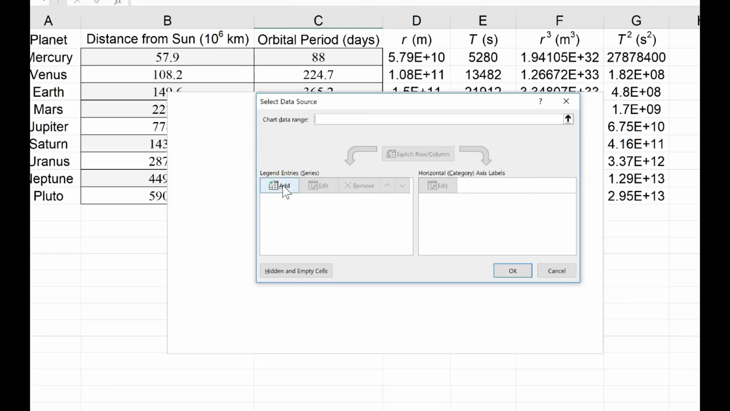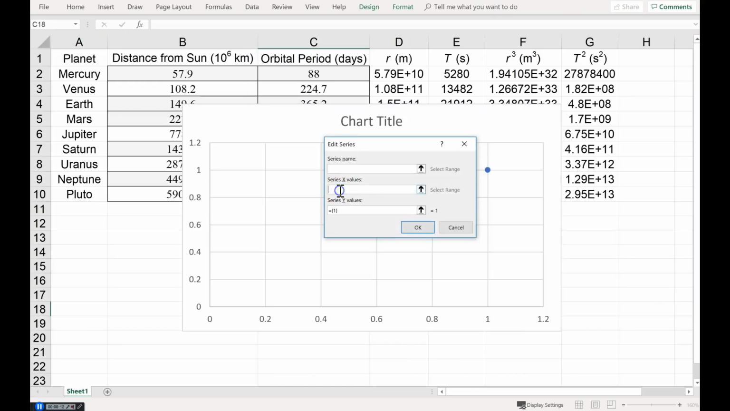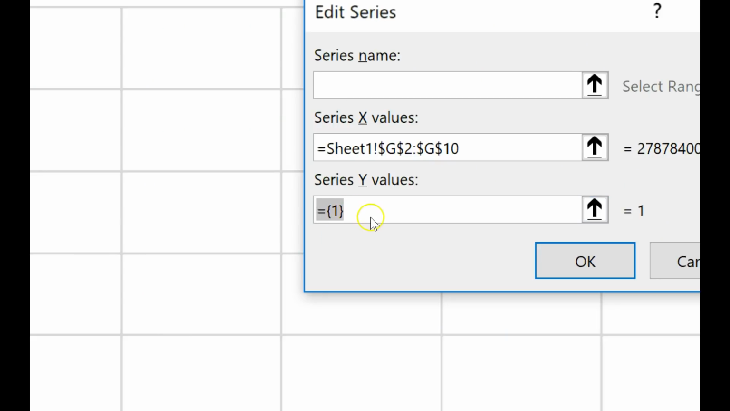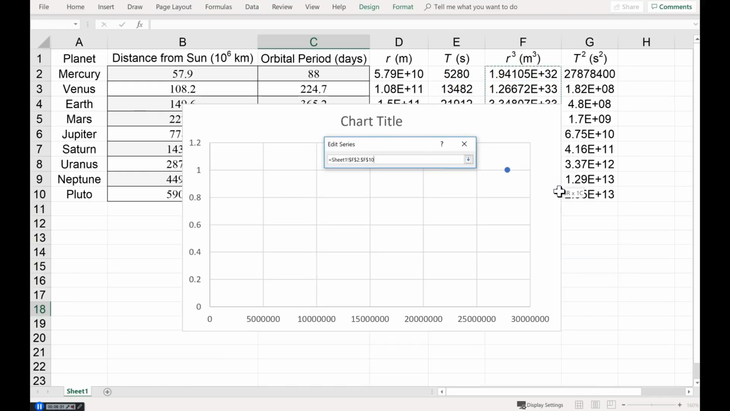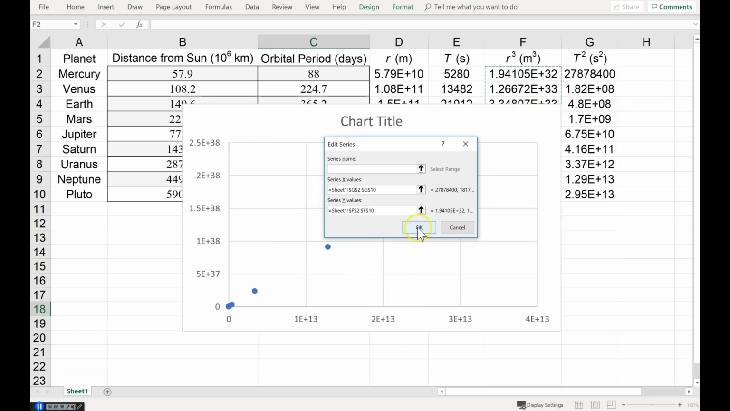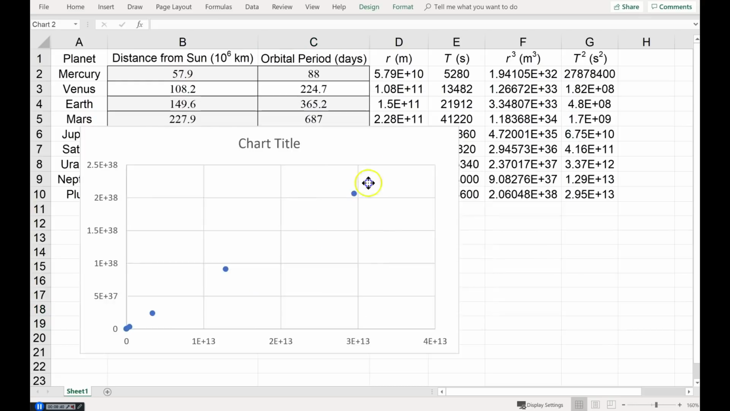We add a new series. This is an XY series. Click into X values and highlight what's on the X-axis, t². Highlight this with your mouse, click and drag, the equals 1, delete that, and then find your Y values from your data table. It's these. Click and drag all the way to the bottom. Then hit OK. Click OK once more, and there we go.